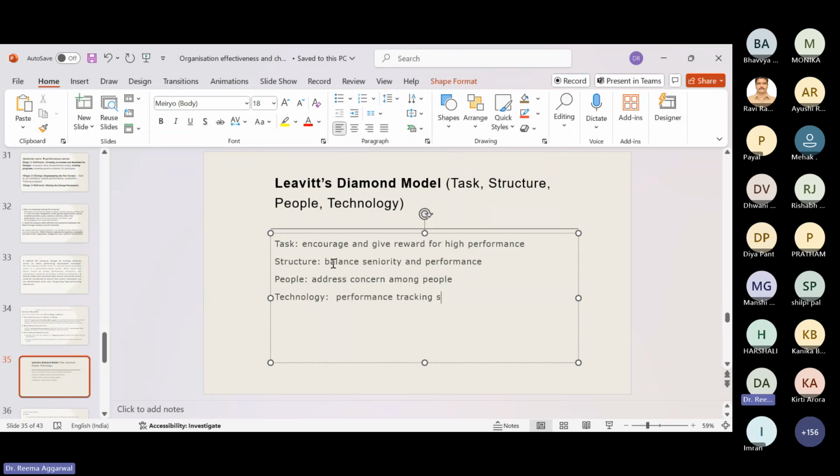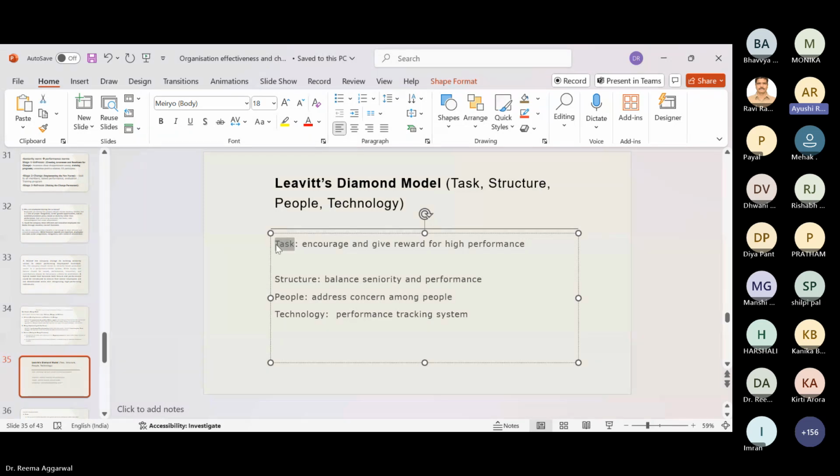Tracking system is absolutely correct. Anything anyone wants to add? Ma'am, may I? Yes, go ahead. Ma'am, in the task, it should be to communicate the problem that everybody is facing. Communicate the existing problem.